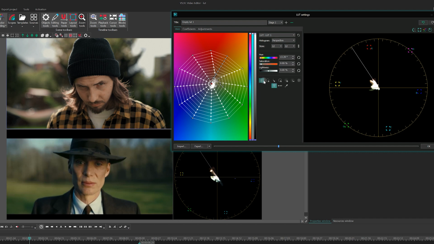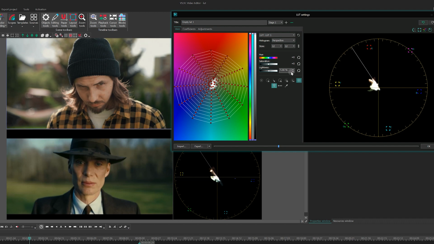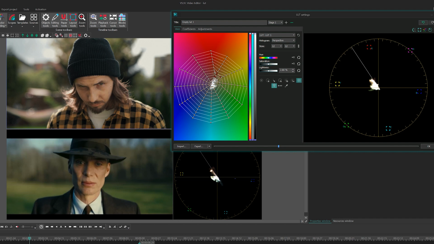As a finishing touch, increase brightness for all points and decrease saturation. Click on the Select All tool and make corresponding adjustments as illustrated on the screen. Congratulations! Your LUT is ready.